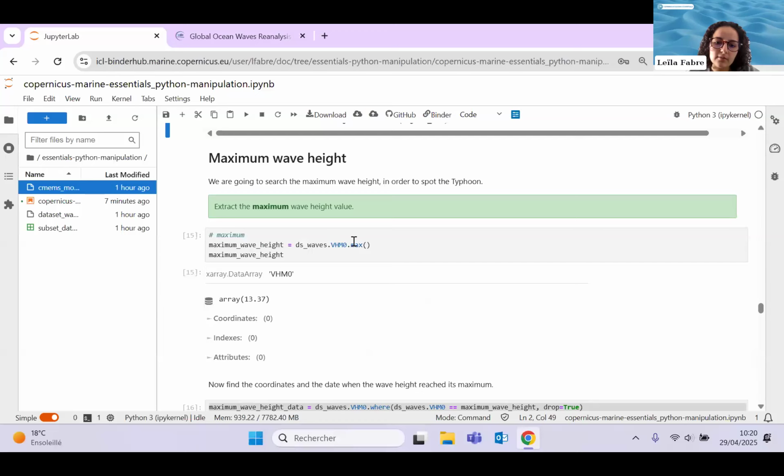So you can do that with the max option of the xarray package. So the result is right there. You can see that the max wave height is a little bit over 13 meters. And we save the result in maximum wave height.